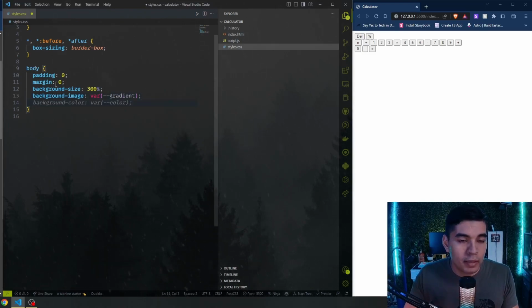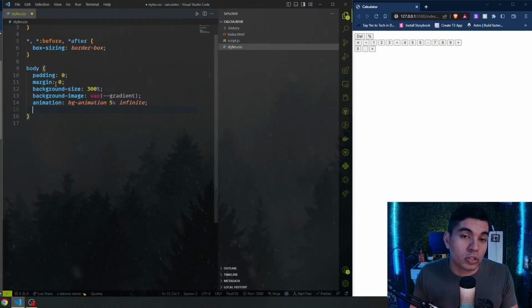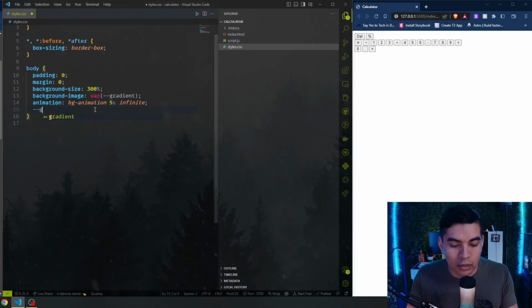Okay. And then we're going to add an animation so that gradient isn't just stagnant. And we're going to say background animation. And we're going to give this a 5-second loop. That can also determine how fast you want that. So if you want it to be a little bit slower, you can switch this from 5 seconds over to 10 seconds or 15 seconds. It doesn't really matter, right? We're here to build a calculator at the end of the day. So we're going to add a gradient.